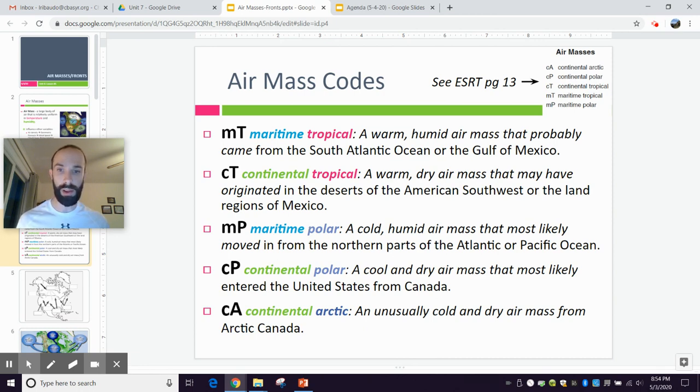So, we're talking northern parts of the Atlantic as well as the Pacific. Okay, and this is humid air, but it's cold air, a lot of snow associated with that. Continental polar is dry, cold air that originates from the middle of North America up north, like in Canada. And then finally, continental Arctic, referring to extremely, exceptionally cold air that originates from way up north in Canada.